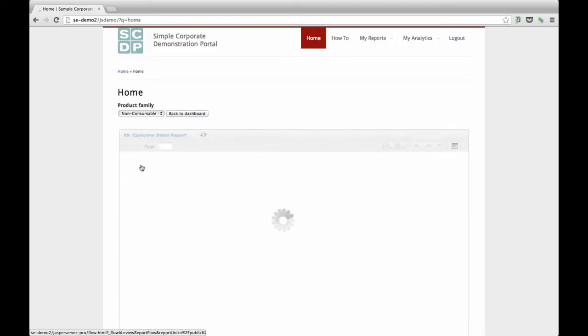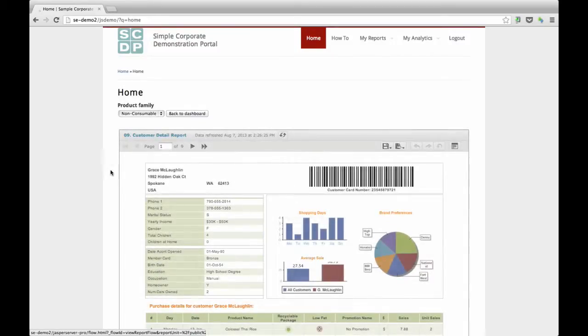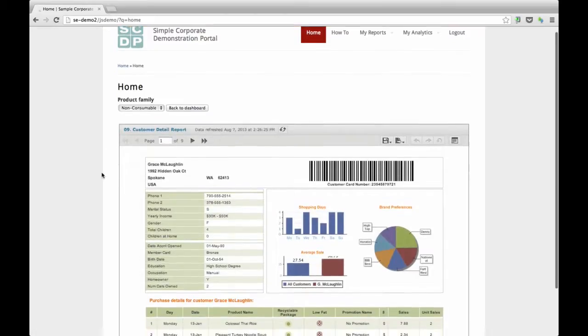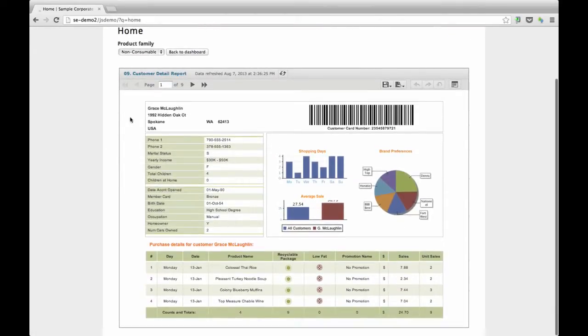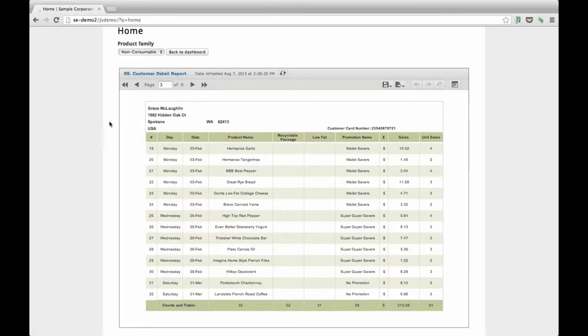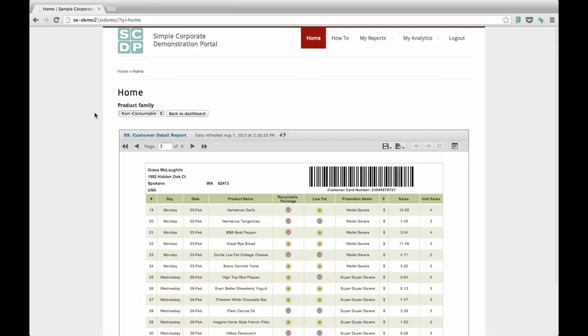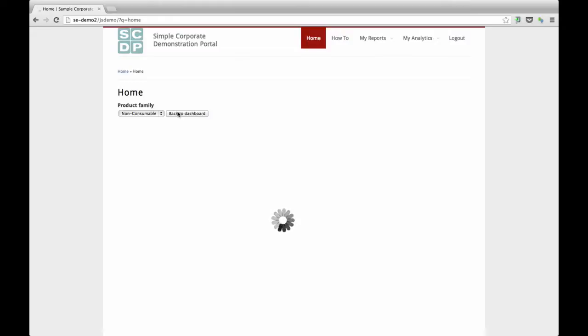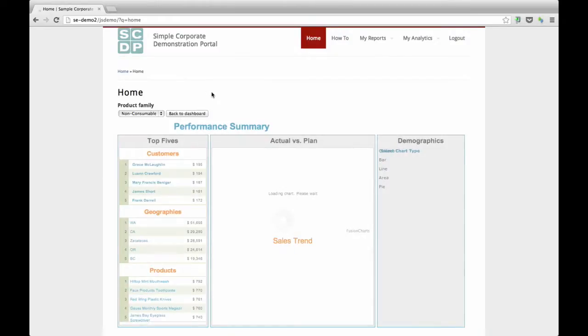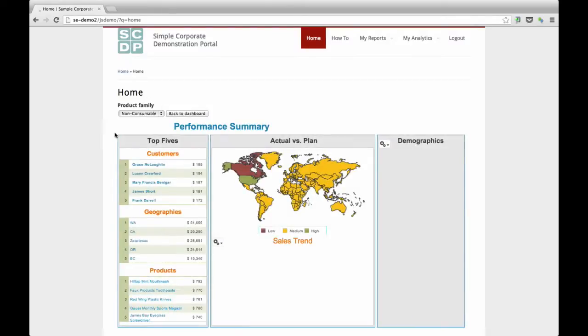Again, we get that same load screen that we used and we're going to use throughout the demonstration. And we see this 9-page report come up. It's fairly well integrated into the page. We'll talk about some more embedding techniques as we go through. Click this back to dashboard button, takes us back to the dashboard. Remembers the input control for us.